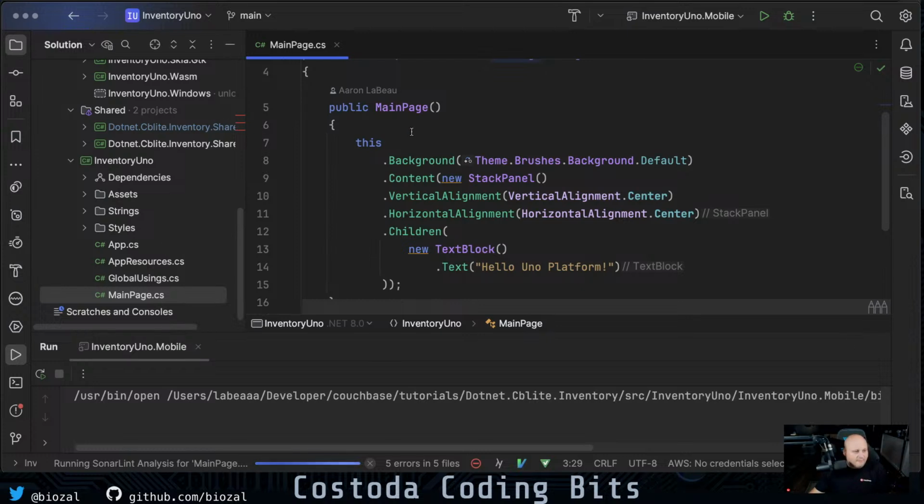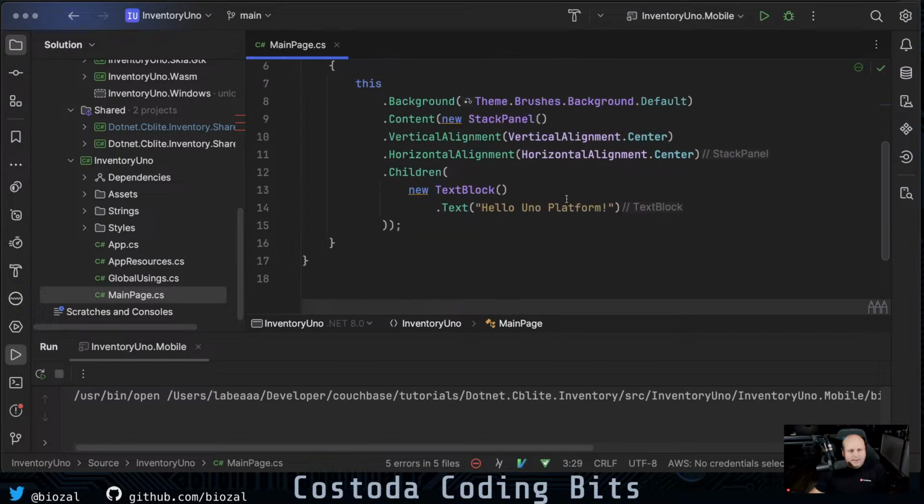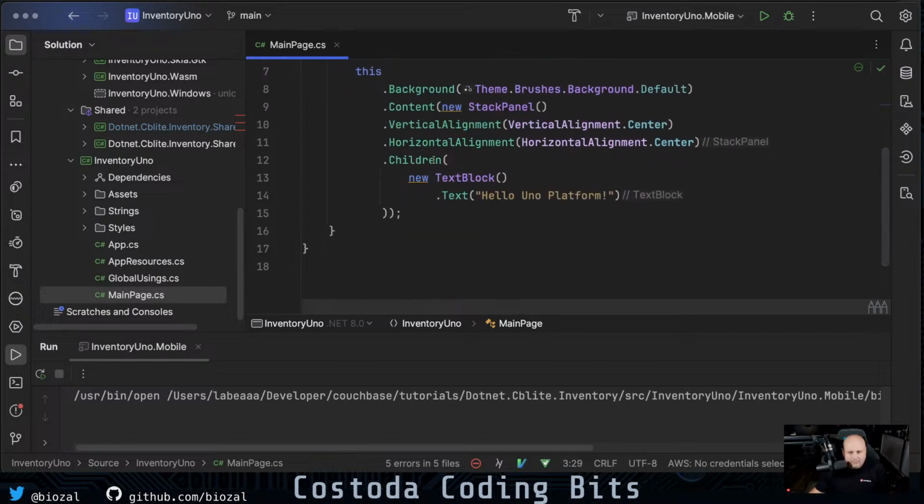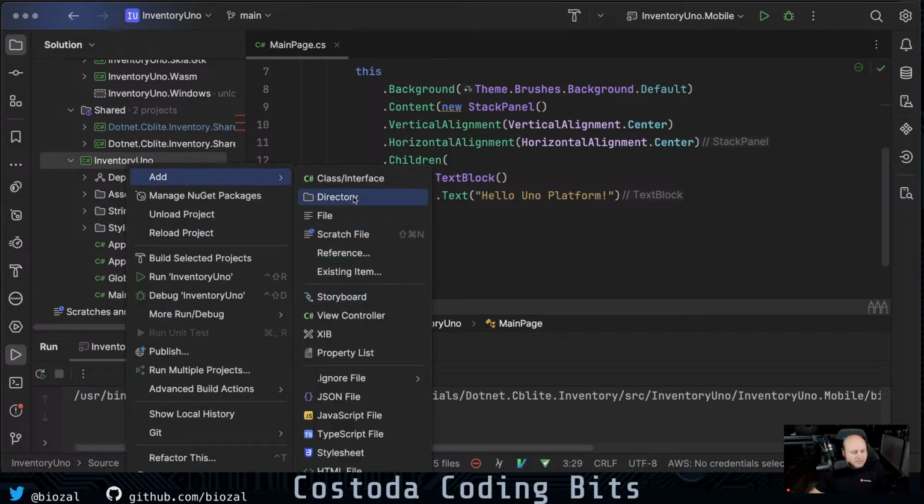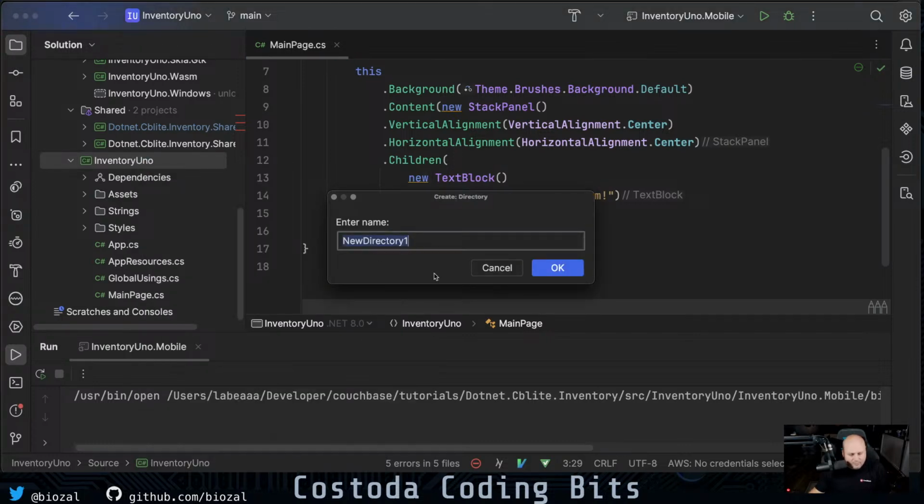So they have a main page here. I don't know how routing works right now in Uno, so that's probably not a good thing. And I probably need a models folder. The MVUX or whatever they do is like model driven.